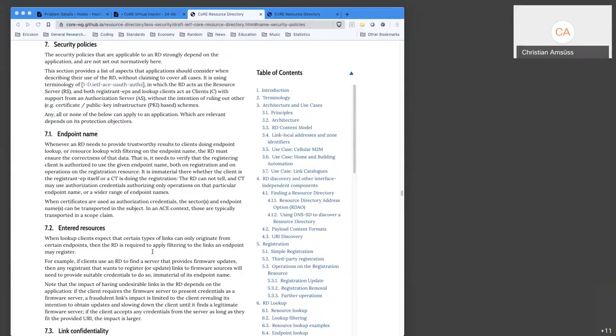But this shows the general direction. That is to say, what are the things that can be in a resource directory that you may want to protect, and what do you need to consider when you do that? So the four big topics are, first, you may or may not want to protect the endpoint name, in which case, if you're going by certificates, then you would probably have that in the common name. But that's one very particular example, and we don't specify normatively how this is done, but just give guidance that you will have to find some way to pick that information out of there.